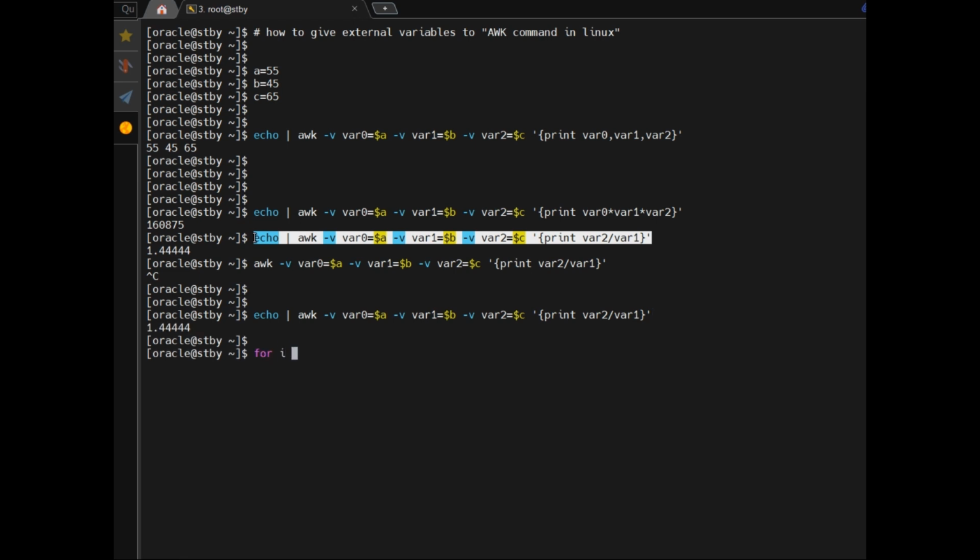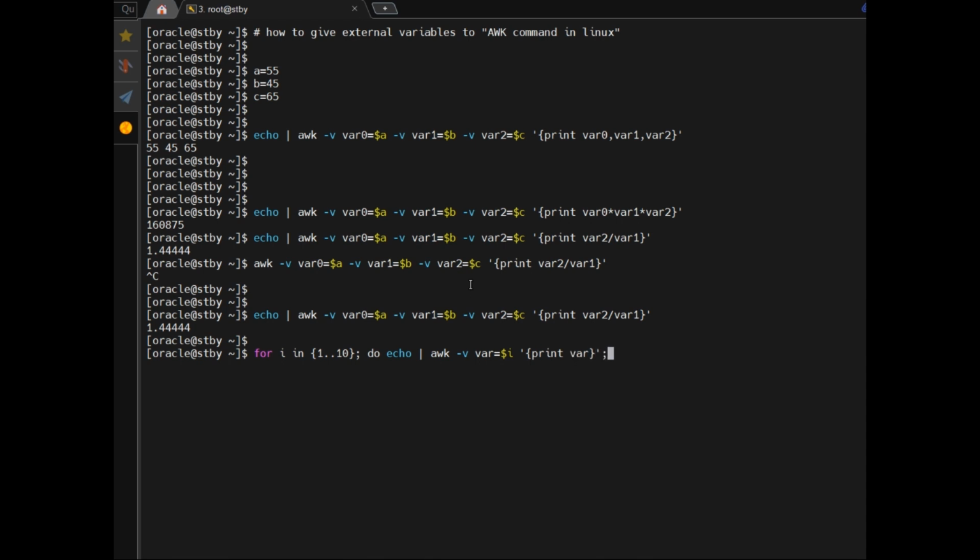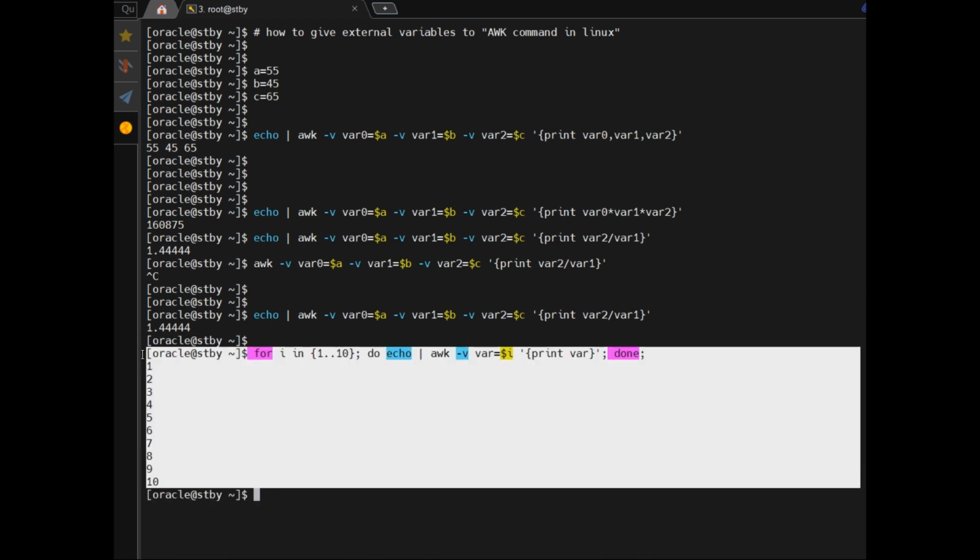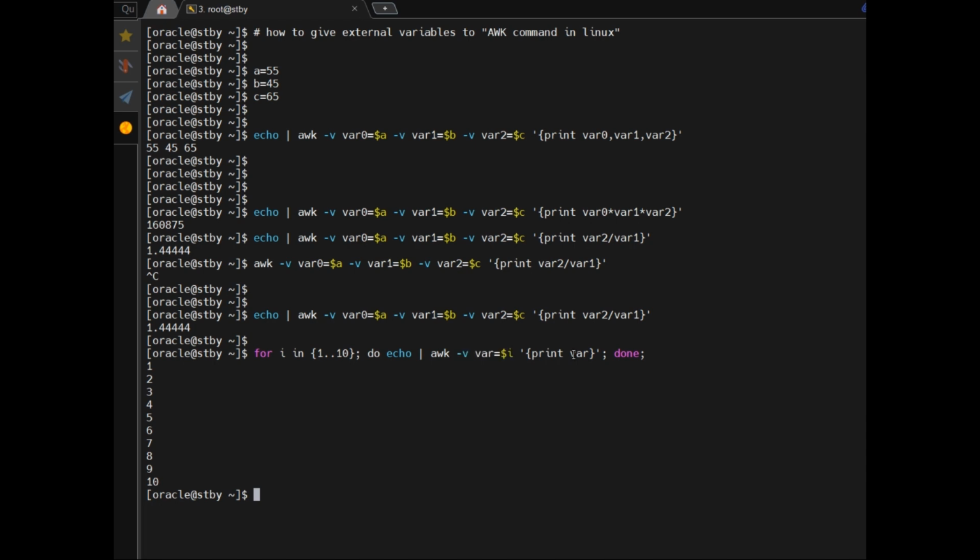Okay, so we should attach echo before doing this awk command. Okay, so now we will use this awk command inside the for loop. Okay, also it is giving the same result.